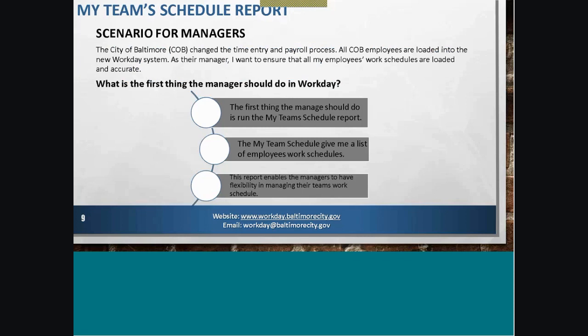The first thing the manager should do is run the My Team Schedule report, as I just showed you. The My Team Schedule gives a list of employees, as you've seen, and this report enables the managers to have flexibility in managing their team work schedule.